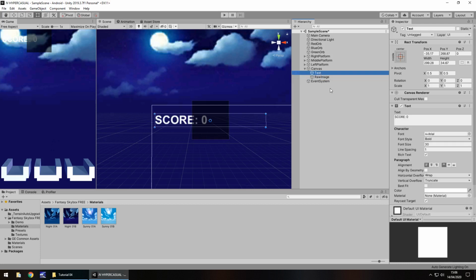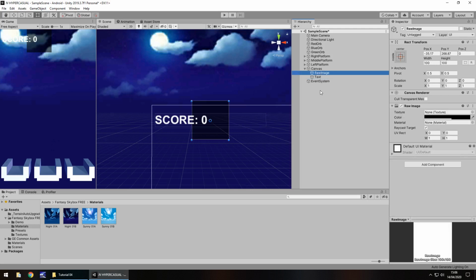So the reason for this is everything in the canvas is drawn in sequence or rendered in sequence. So if the text is at the bottom, this text will always be on top of everything else inside the canvas. Same with this raw image. If that's at the bottom, that'll always be right at the back of everything that is rendered. So you could think of it as being an order of whatever is a UI element.